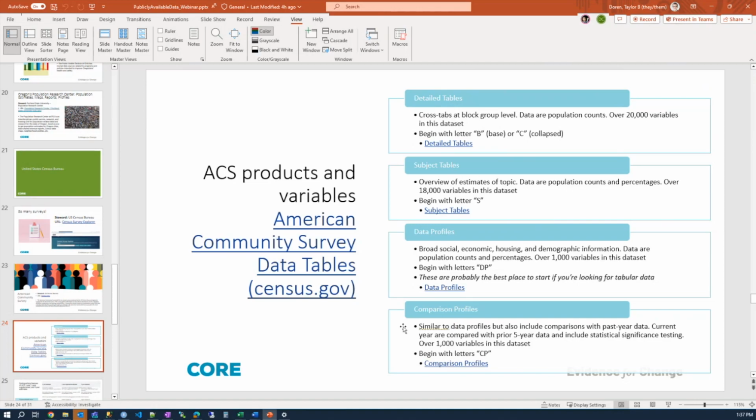And then similarly, there are comparison profiles. So that actually will take the current year of data that they have and compare it to the 5-year profile, 5-year data. So they'll compare current year to the previous 5 years. And then they'll include any statistical significance testing. So those are kind of interesting if you want to look for change over time. And those comparison profiles start with CP.